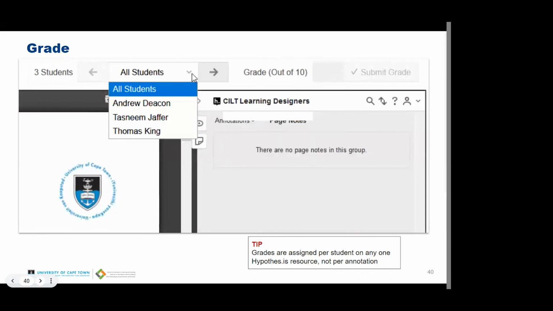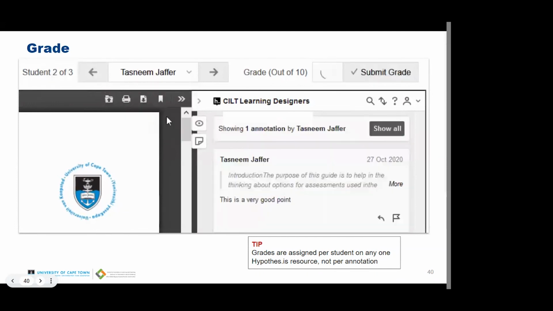So it's as easy as selecting the student name from the drop-down list, adding in a grade, and then clicking submit grade.